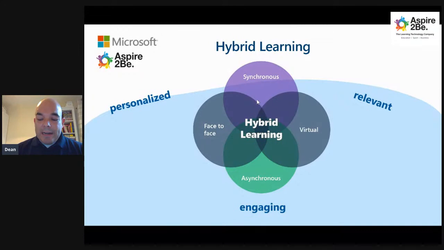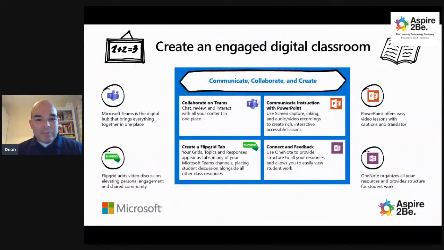So, why now? Why Microsoft? Well, Microsoft makes creating an engaged digital classroom very simple. It gives you three main elements that you're going to need to get started on that journey. That's communication, collaboration, and creation.